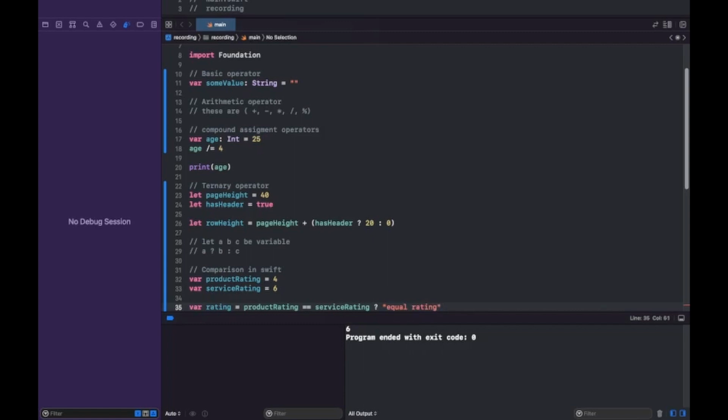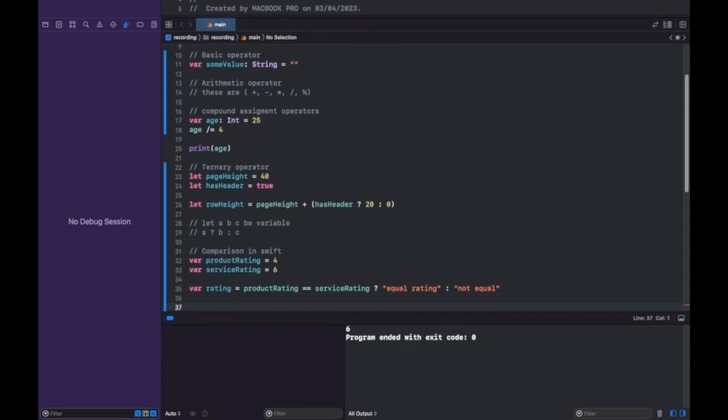Otherwise, we wanted the value to be not equal rating, not equal rating. So if we print this to the console, let's see what we have. We've set it to 4 and 6. Let's look at what we have.